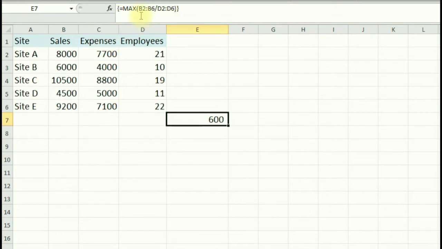So it's going to go B2 to B6 divided by D2 to D6. Obviously, you have to make sure these are the same range, the same number of rows, because otherwise it'll give you an error because it's dividing by something that's not there. But what you can do is put the whole formula in here. There's only one cell, and you get the same result, which is 600. So Excel does B3 divided by D3 and takes the max of the whole range. It's 600, and you get your result.